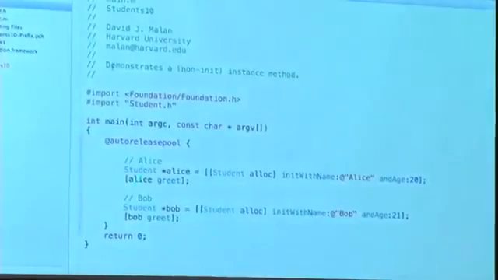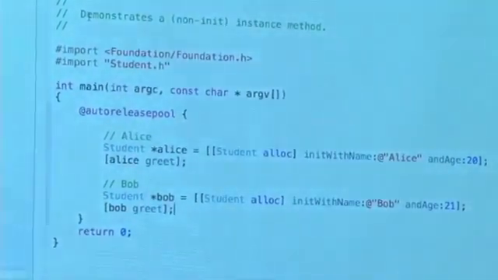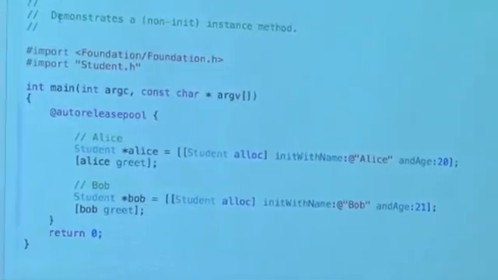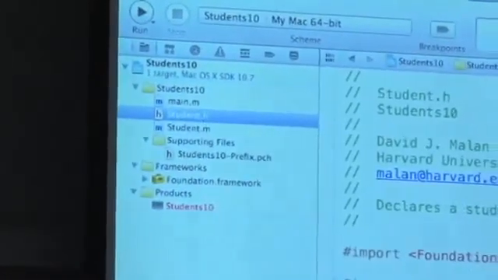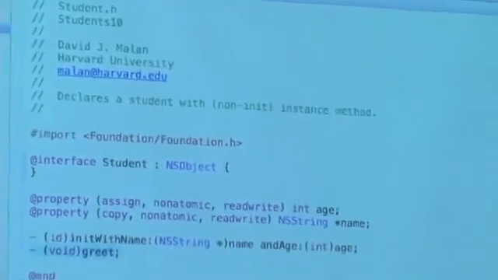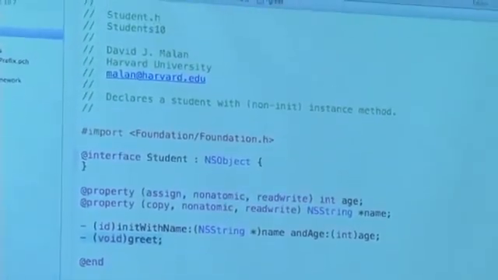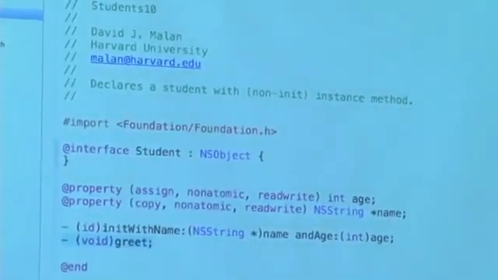What I really want to do is this: Alice greet, Bob greet, and that message that I send should trigger the printing, the saying of Alice's or Bob's name. So how to implement this? Well, in student.h, I simply have to promise to implement an instance method that returns void. It's just going to use NSLog, which is not useful in the real world, but for today it's useful. Greet doesn't take any arguments.